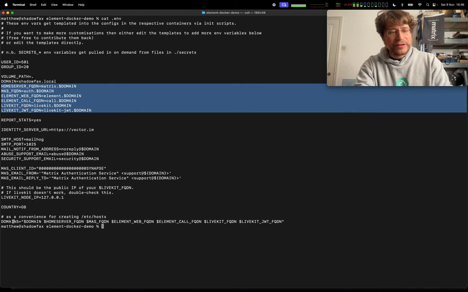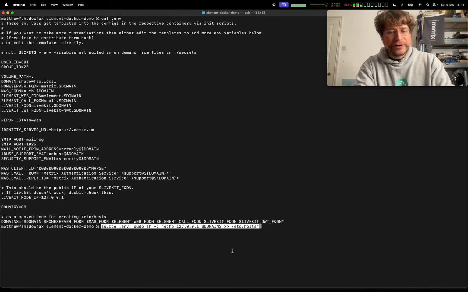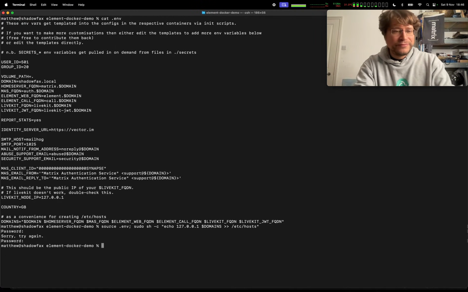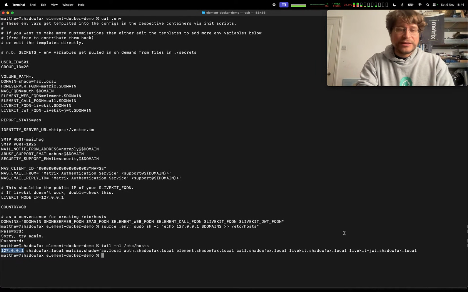Now, one important thing is that I need to tell my laptop where these domains are and put them in /etc/hosts. There is a little one-liner I can run here that will go and run the environment file and put them into my hosts file. So if I tail the end of my /etc/hosts now, you can see it's created a pointer for localhost for Shadowfax local, and then Matrix, Element Call, LiveKit, and LiveKit JWT.